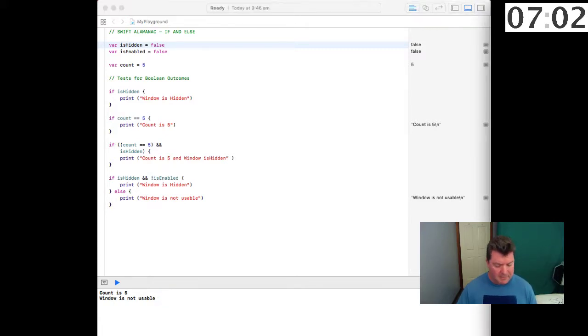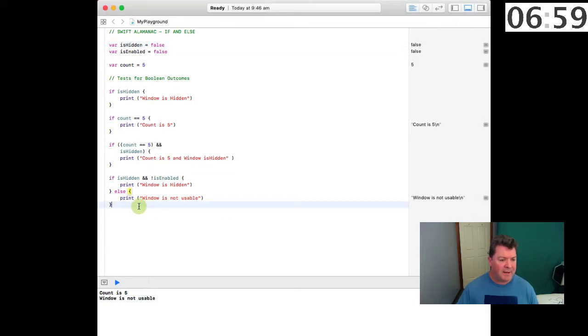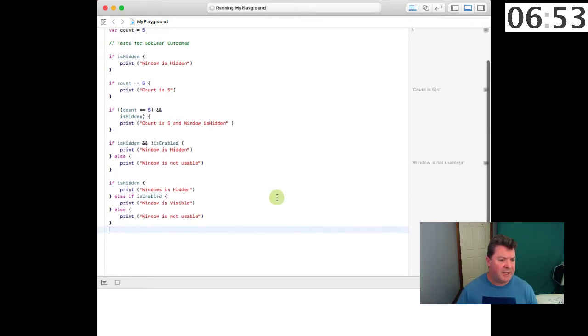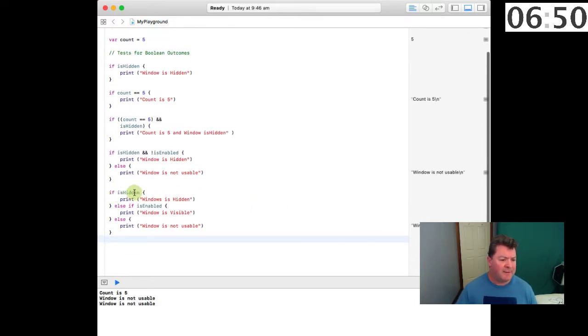Finally, you may have a case where there are many different conditions that you need to test for. So in this case, we might want to test for if isHidden, in which case we'll print "window is hidden". Else, if isEnabled, we will print "the window is visible", and we go finally the catch-all else at the bottom, print "window is not usable", and that is in fact the case for this example.